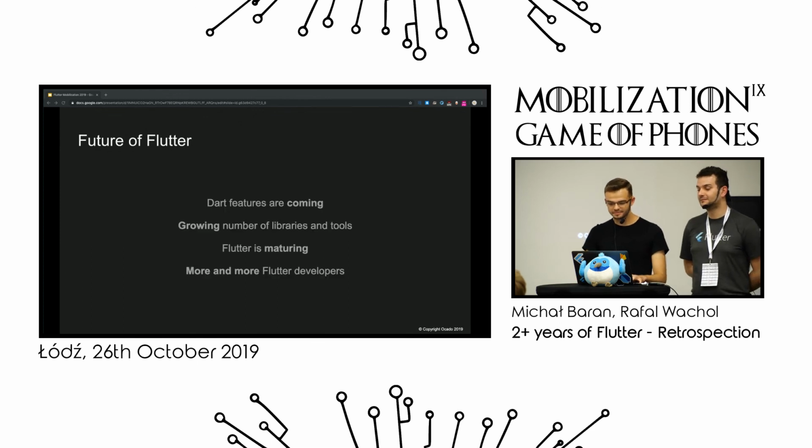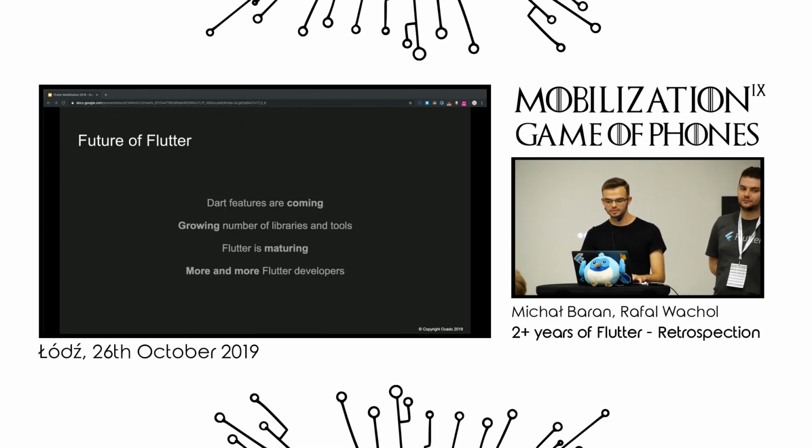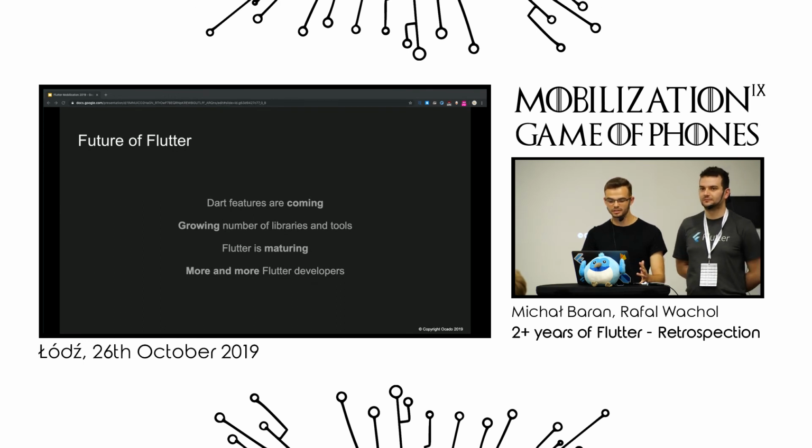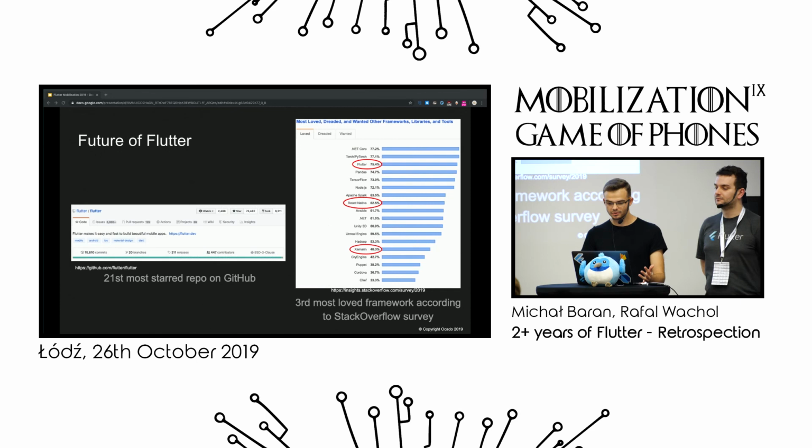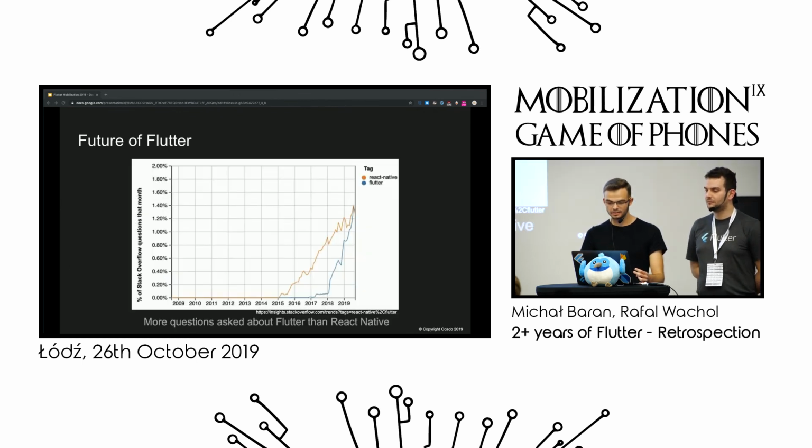So all the Dart features I just mentioned, like data classes, extension functions, and nullability types, they are coming. There are more and more libraries, articles, and best practices being established. And Flutter is constantly growing in popularity, and also the number of its developers keeps growing. So right now, Flutter is 21st most starred repo on GitHub. It was also voted 3rd most loved framework in last Stack Overflow survey. And recently, it even surpassed React Native on Stack Overflow in terms of asked questions.